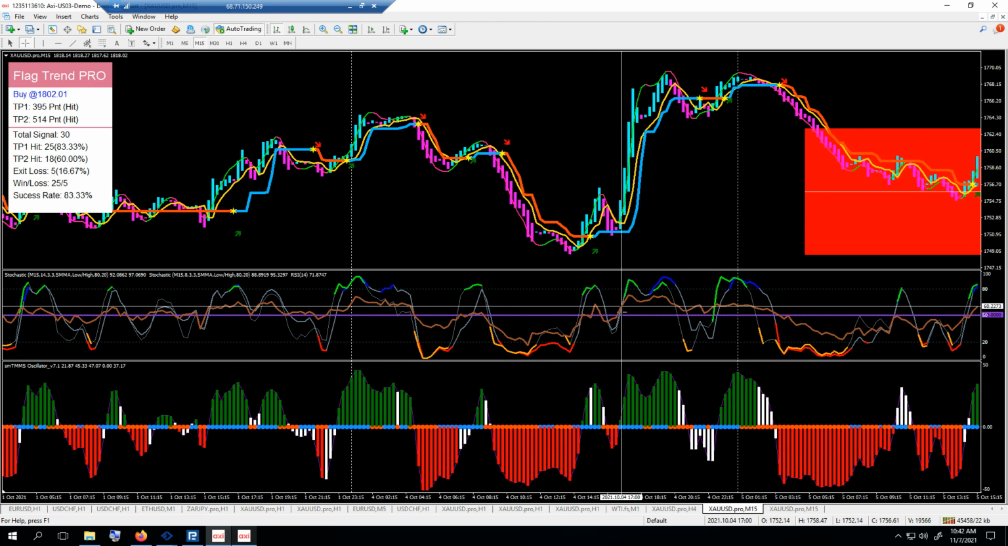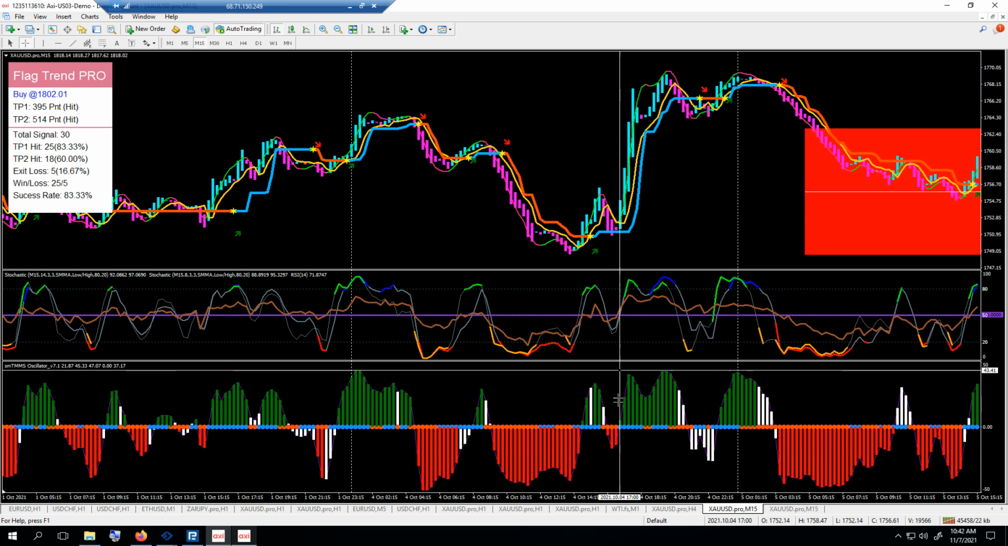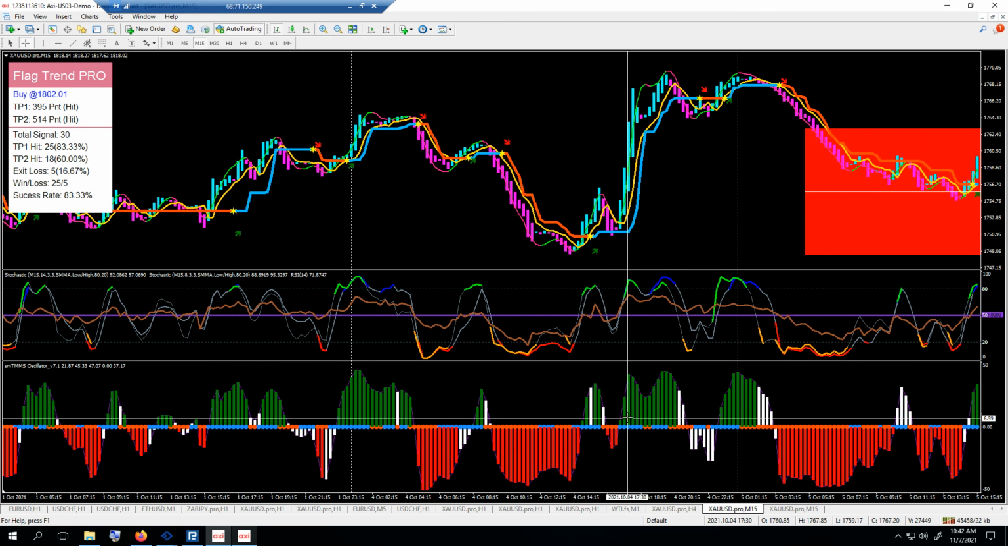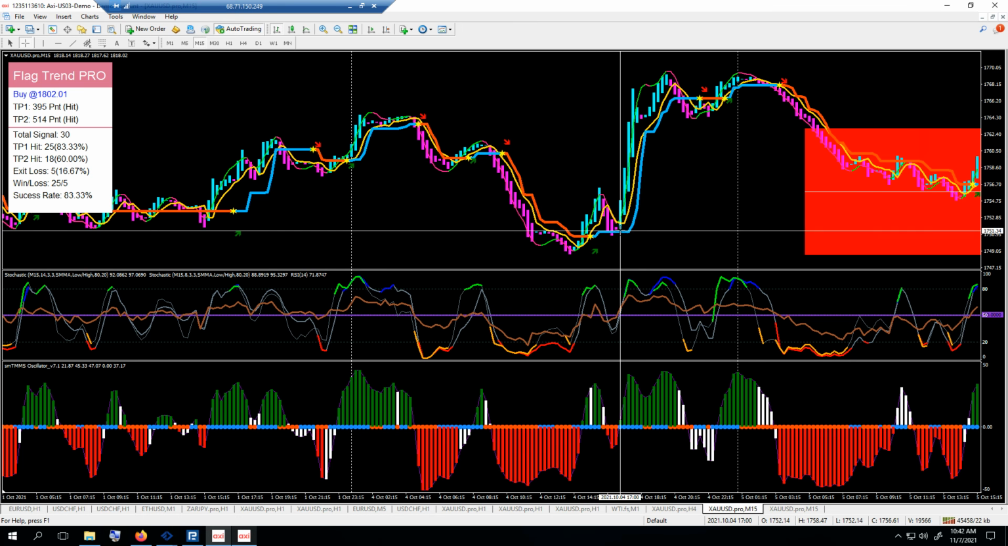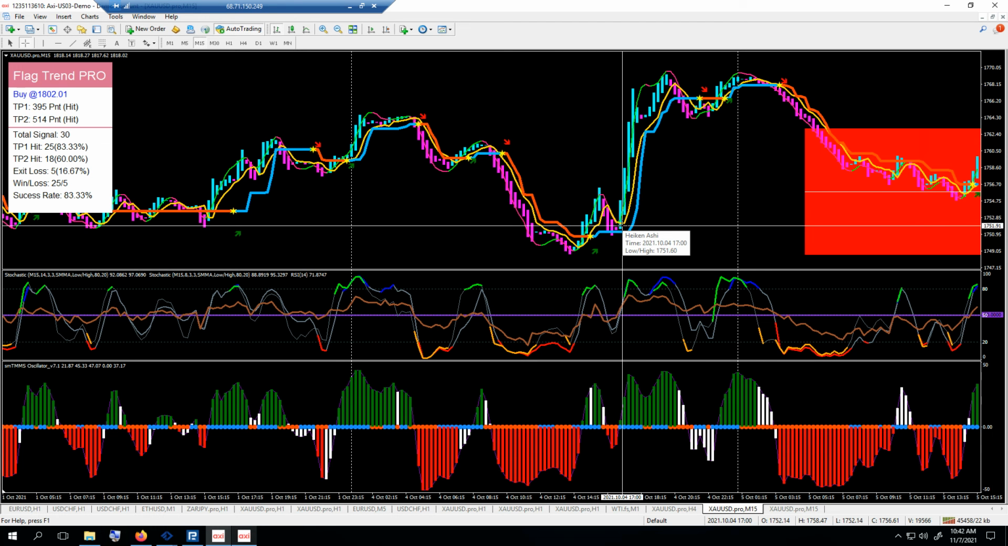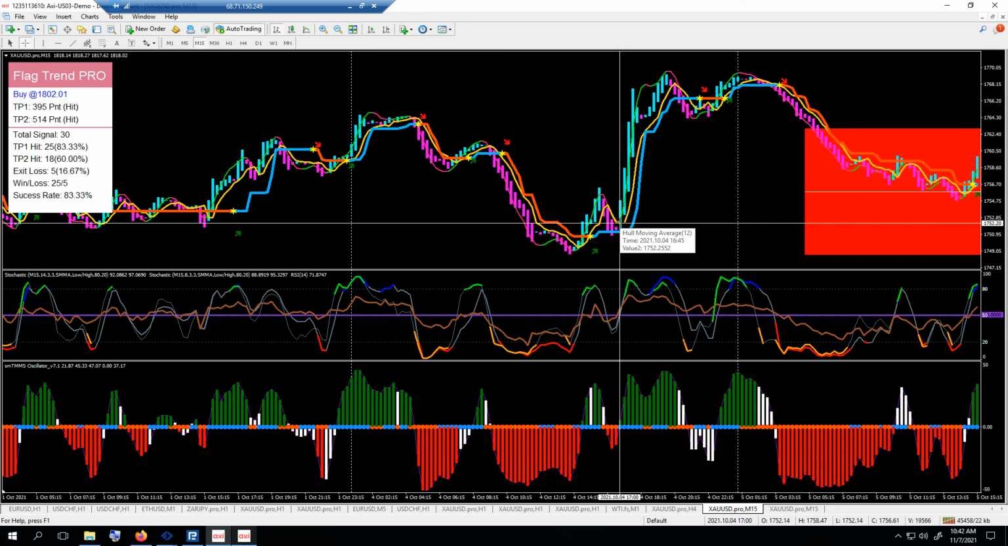I got an RSI above the purple 50 line. And I have the histogram above the zero line. So this would be an entry right here. Yeah, right here. This candle right here. Yeah, that first candle. Okay, so that would be an entry.